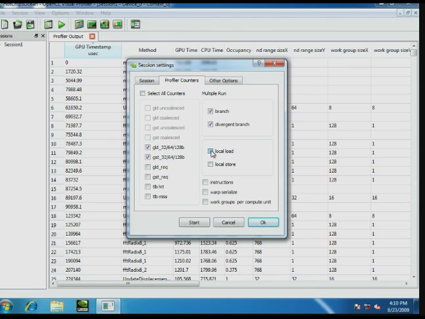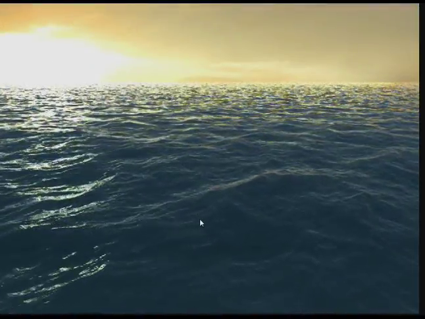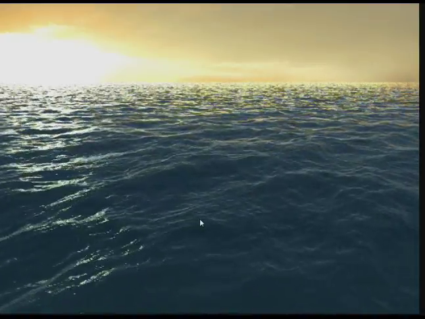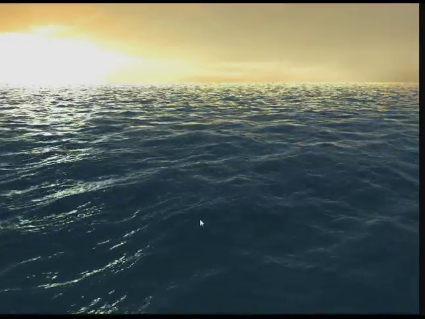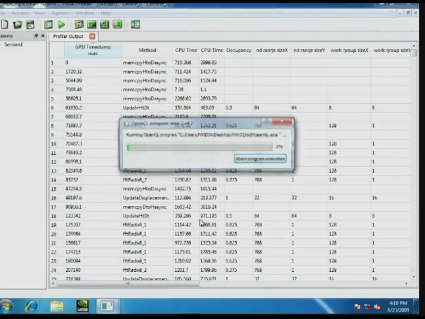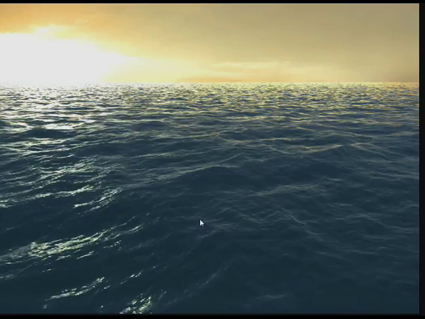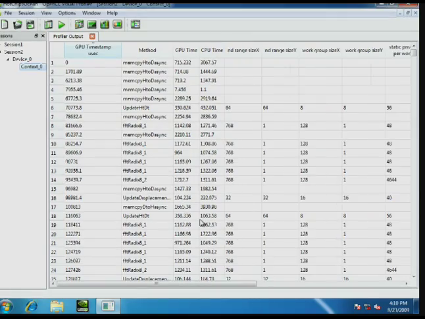Sometimes you can't get all the counters in a single pass. And the profiling tool is actually going to launch the simulation, profile it, about 10 seconds, which might be a bit long. But it's very pretty, so we can all watch it. And then it's going to do another run. So here we have our second session.